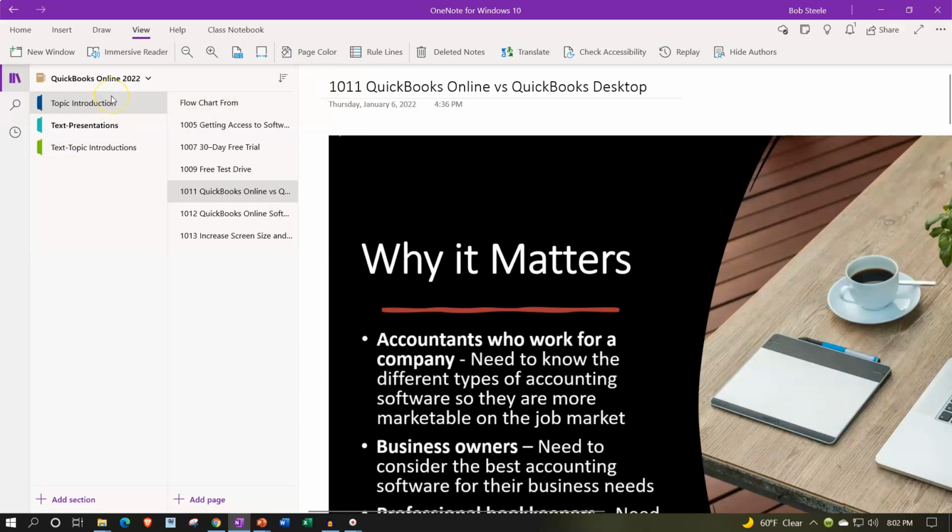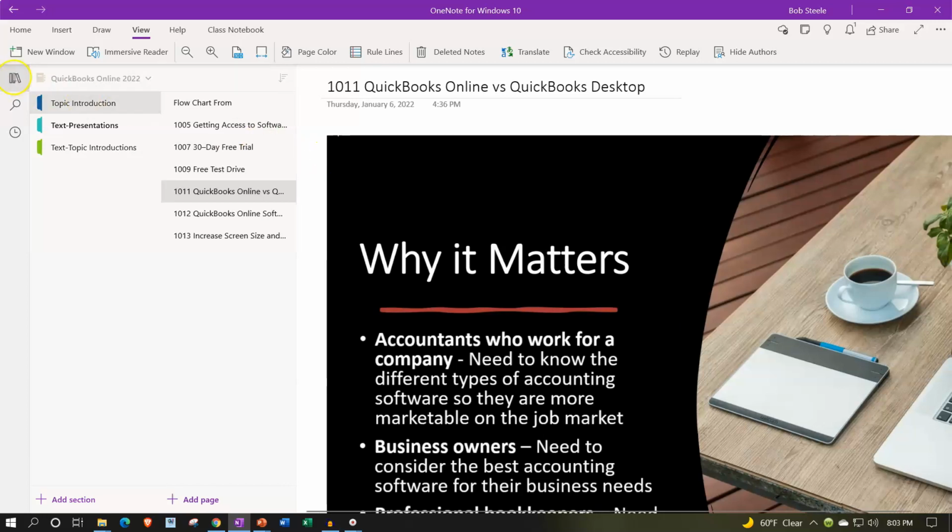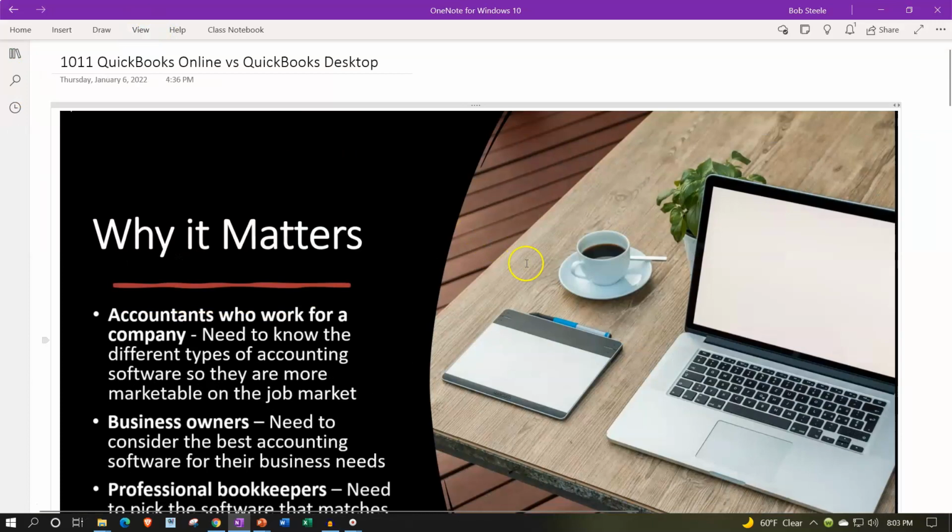The Topic Introductions are designed to give an introduction to the topic, provide screenshots, links where applicable, and give accounting background to complement the presentations, and can be used to follow along with the presentations if you don't have access to the software at that time.